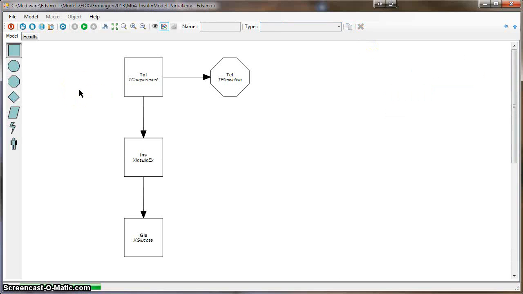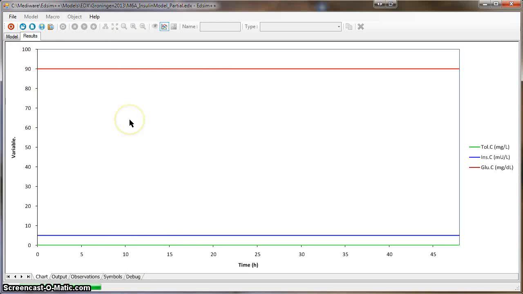Okay, now if I simulate this model as is, we get the following results. We just see the normal baseline values of insulin, which is about 5 milliunits per liter, and glucose, which is about 90 milligram per deciliter.